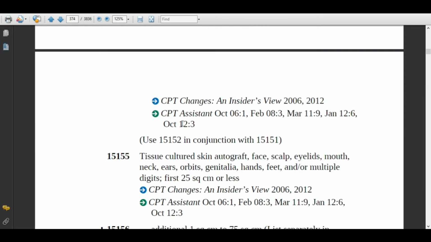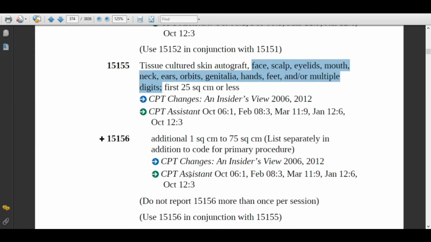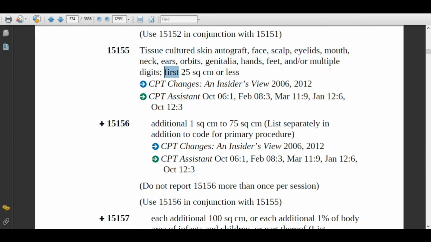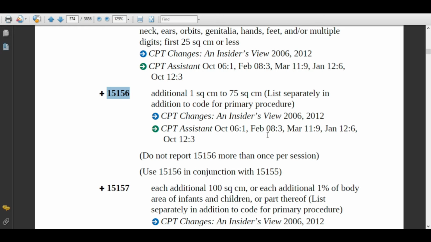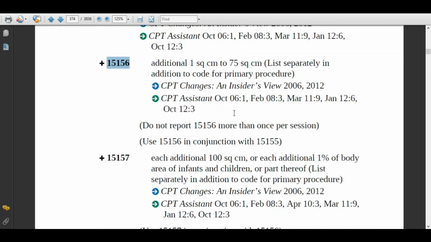Similarly, you have another group related to tissue cultured skin autograft: face, scalp, eyelids, mouth, neck, ears, orbits, genitalia, hands, feet, and/or multiple digits. The procedure is the same, but here the group is different, with different anatomical sites. This is up to 25 square centimeters or less. After 25 square centimeters, you assign 15156. If the diameter exceeds 100 square centimeters, then utilize 15157.